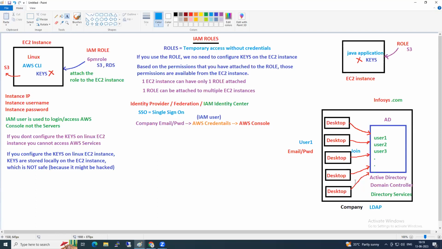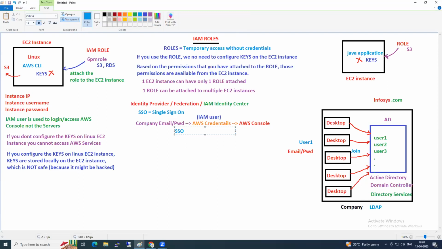Understood? You're getting it? Okay, now this same user can log into all the desktops. With the same user, can he log into AWS also? Yes. What does he need to do? He needs to set up SSO.